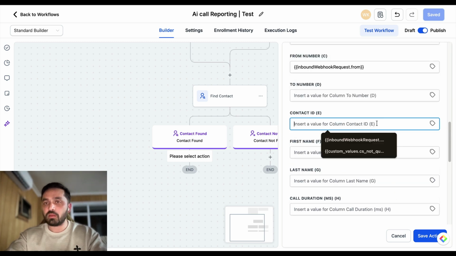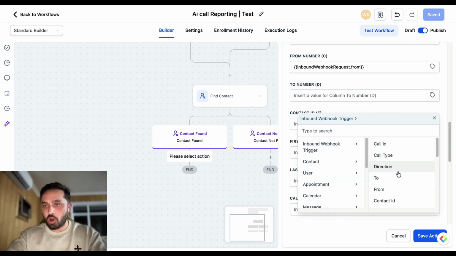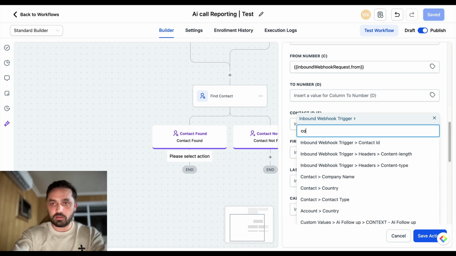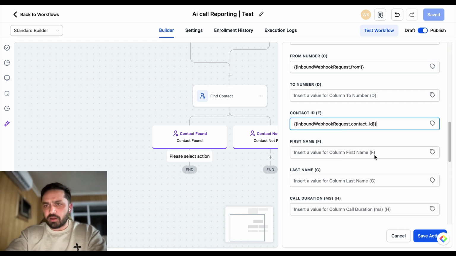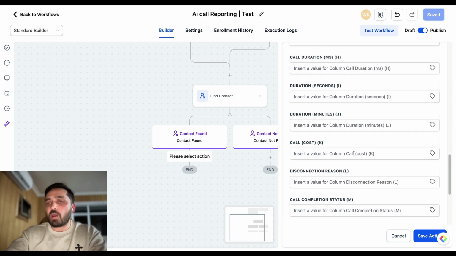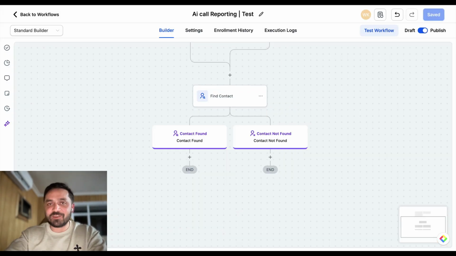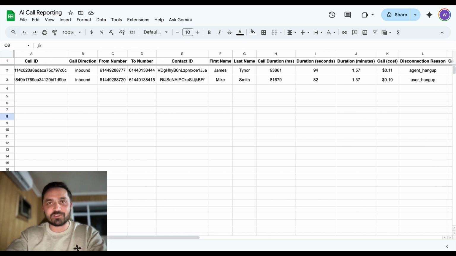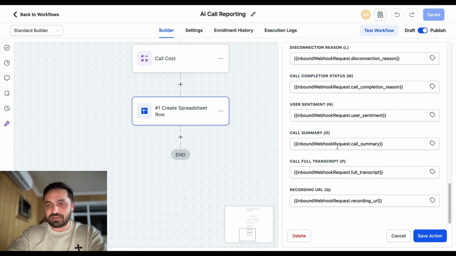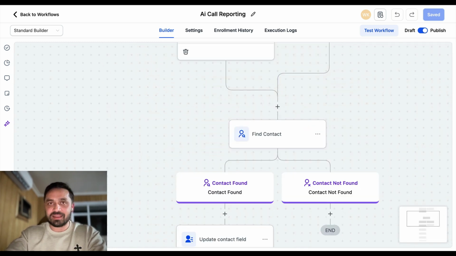So from number, contact ID. Again, I'm going to go to here, contact ID. We need to find a contact ID. As you can see, inbound webhook, contact ID. Similarly, step by step, we're gonna update everything here, and once we do that, you're gonna get all this data updated here in the Google Sheets. You're gonna save this data. Like you can see, everything is here, and it's going to update all this data into Google Sheets.